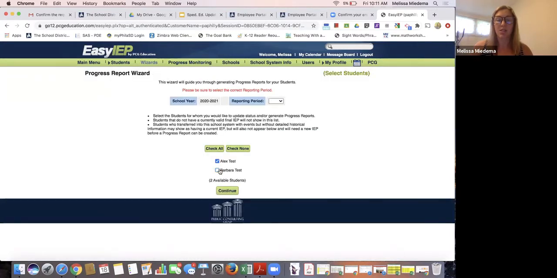Now I only want to generate a progress report for Alex. Now remember back when I showed you in the IEP section, his IEP date happened in February. He got a progress report in April, another progress report in June, and now he needs a progress report for the upcoming report card in November. So this is going to be the third reporting cycle for Alex. Now I'm ready to begin.